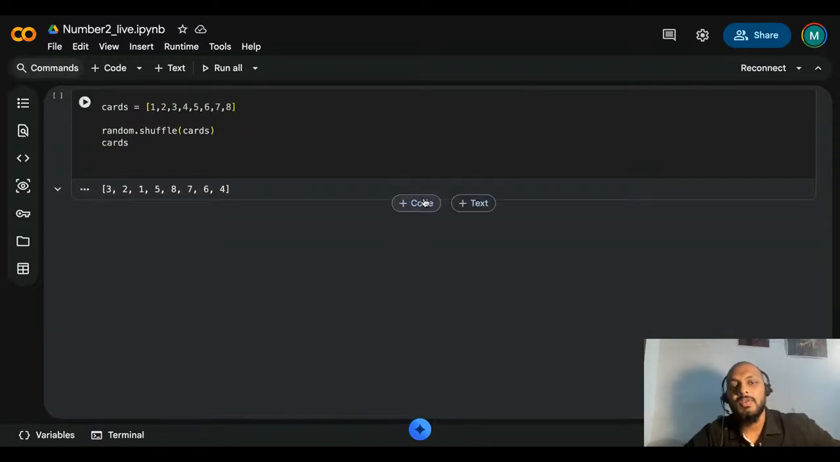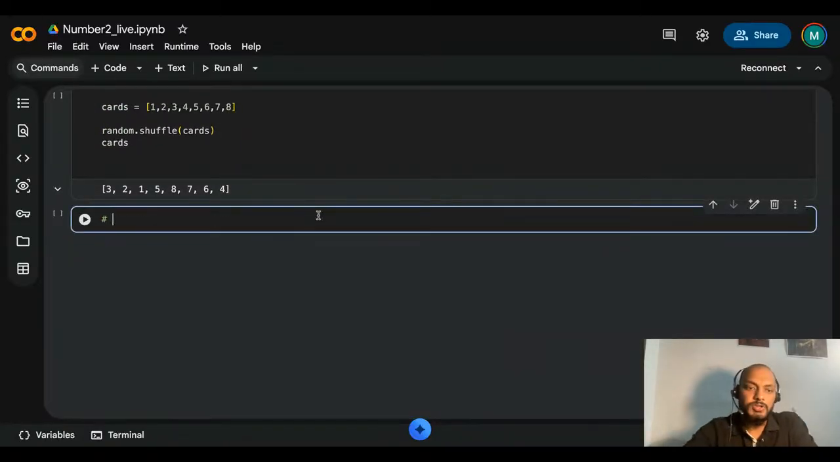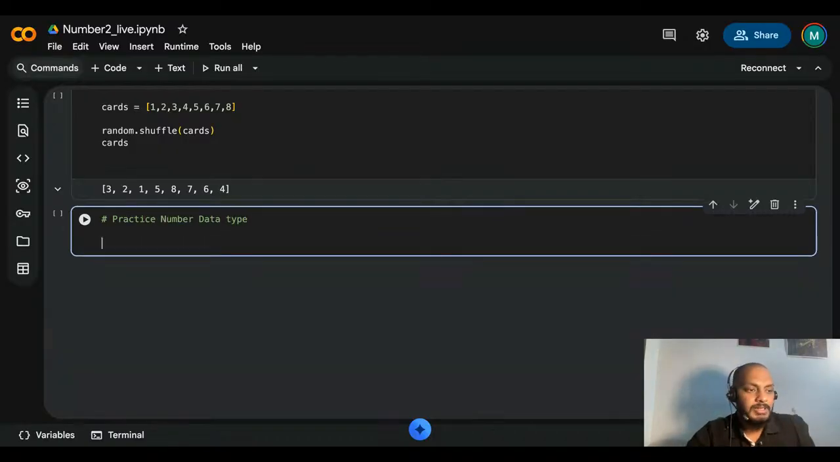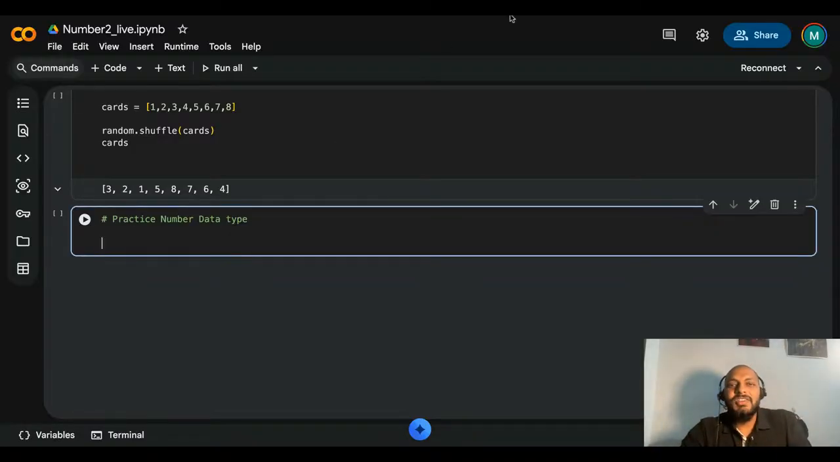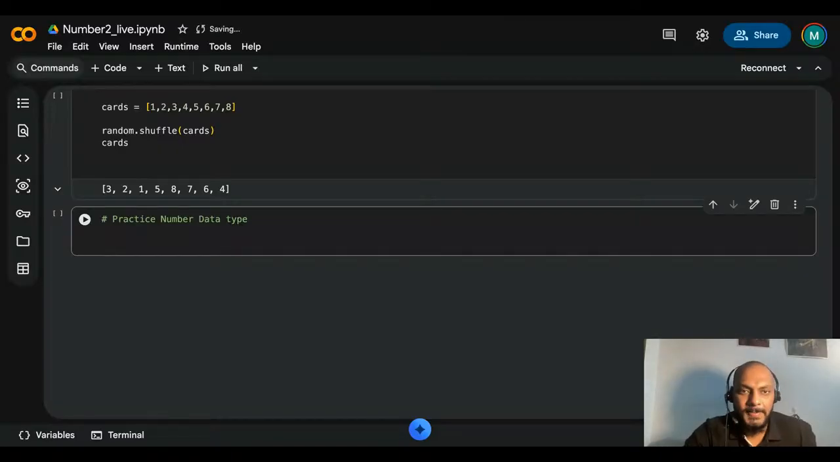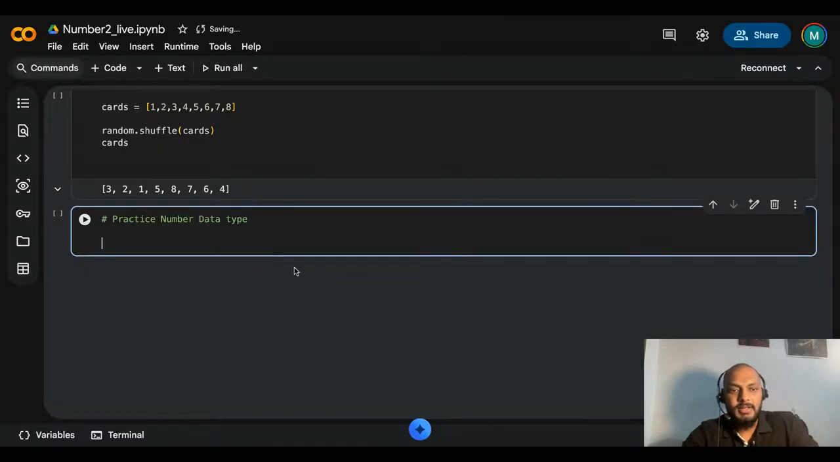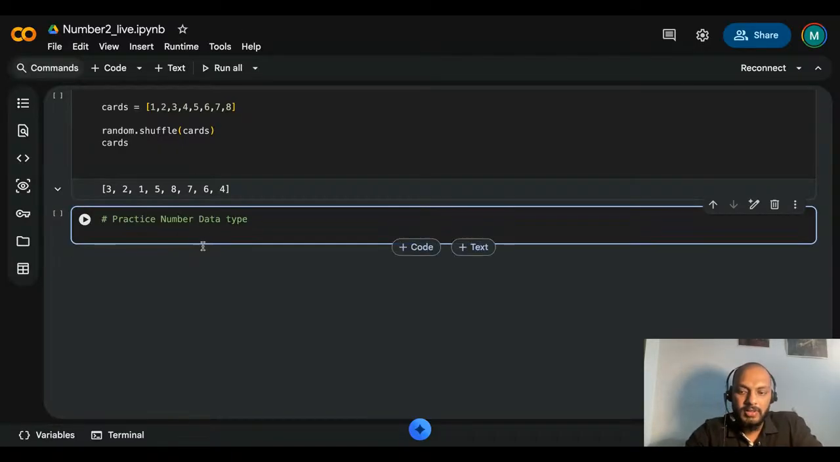Now what we're gonna do, see, we're gonna solve questions. We're gonna practice number data type. In this one, we're gonna solve 14 to 15 questions. Okay. So I'm gonna start with a very simple question. Let me write it down.